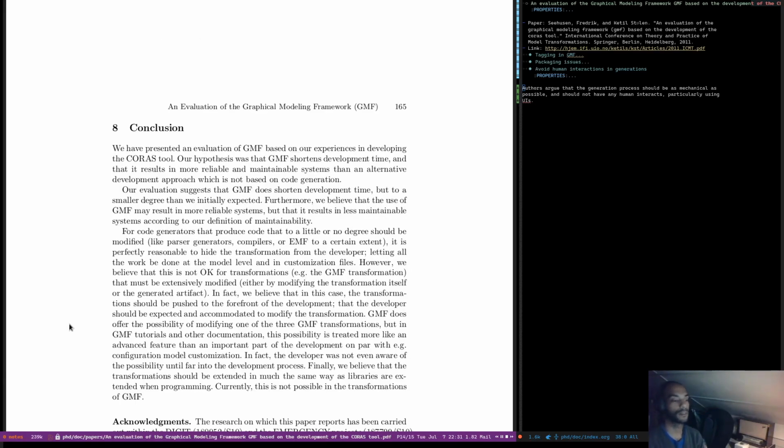Conclusion. We have presented an evaluation of GMF based on our experience in developing the CORAS tool. Our hypothesis is that GMF shortens development time and that it results in more reliable and more maintainable systems than an alternative development approach which is not based on code generation. Our evaluation suggests that GMF does shorten development time, but to a smaller degree than we initially expected. Furthermore, we believe that the use of GMF may result in more reliable systems, but that it results in less maintainable systems according to our definition of maintainability.